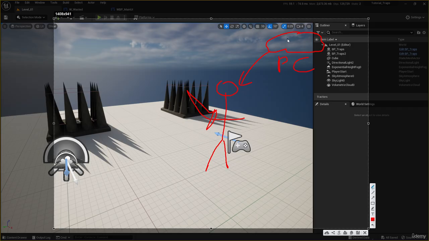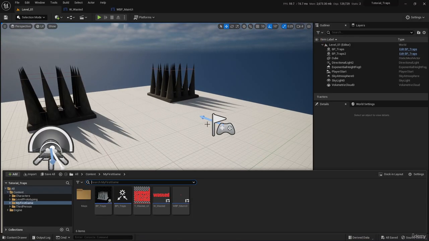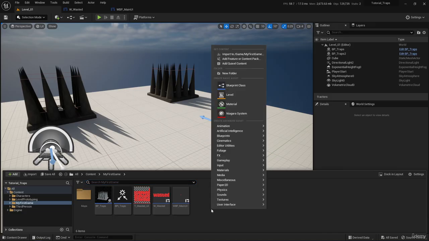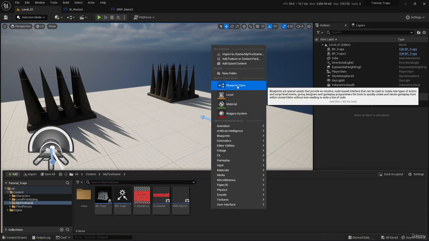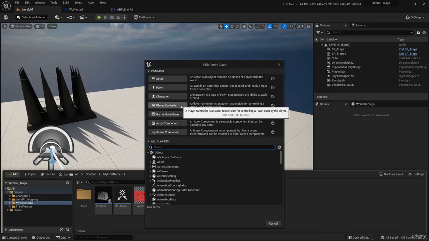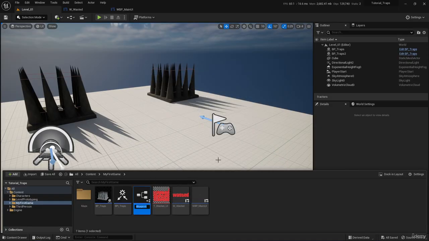So it makes sense to put the UI inside of here, because you can put the UI like the main menu and everything. So you can put it here if you want, but we're gonna keep things clean. So we're gonna add the UI here. So in order to do that, first we need to add the player controller. So let's right click, add blueprint class, player controller, and we will call it PC my trap game, something like that.